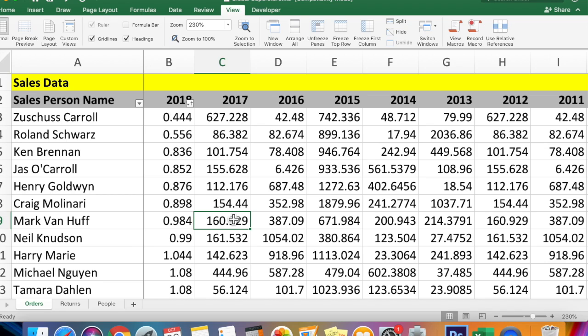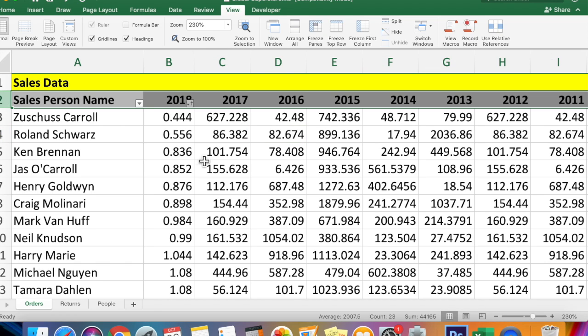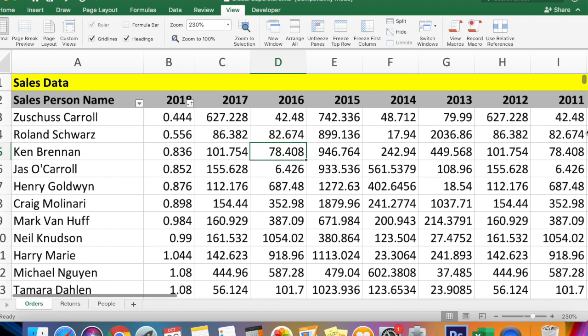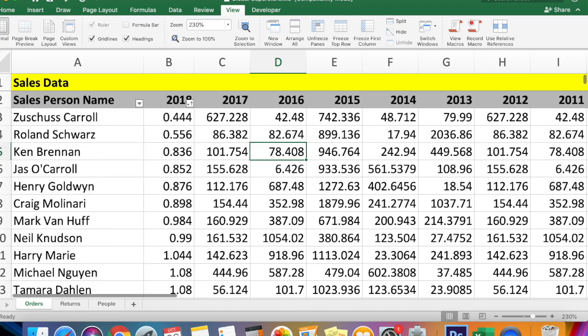So now if you want to freeze the row, you need to unfreeze it first. And if you select freeze the top row, as you know, the top row contains the sales data field. It's not the header. The header comes in row number 2. So if I select freeze top row, it is not going to work out. If you scroll down here, the intended row is not getting frozen.